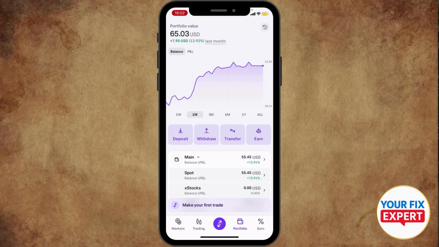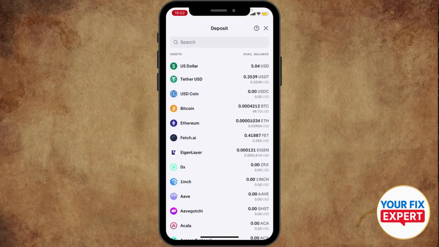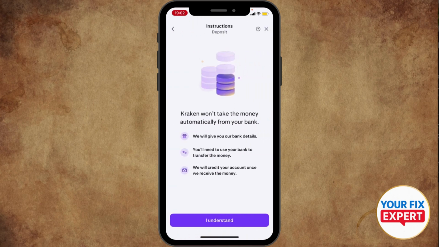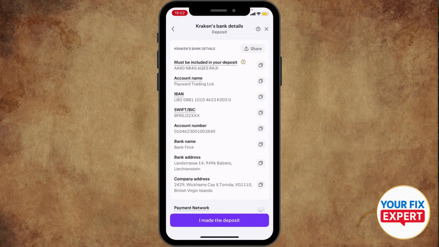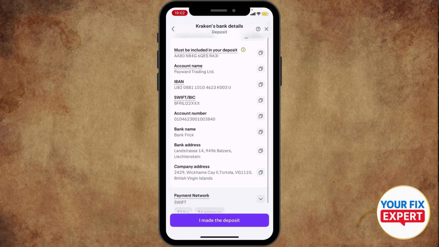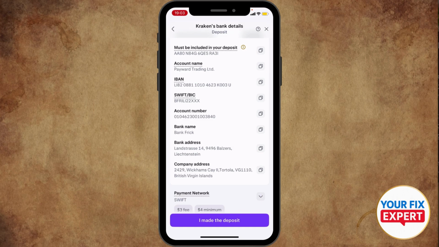Go ahead to your portfolio at the bottom right on Kraken Pro, hit deposit, and deposit USD or euros, and select your own account or joint account. Using your own bank credentials, you're going to transfer from your own bank to this bank that Kraken has given you, right? And once you've completed that transaction, you hit I made that deposit, right?